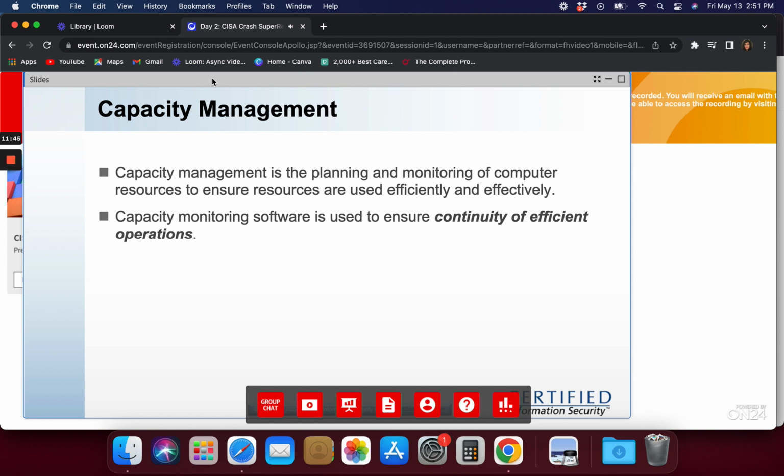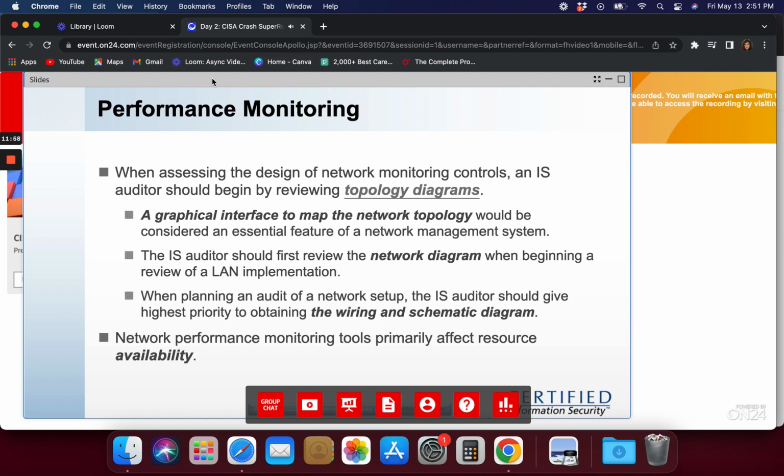Capacity management. We move forward. Again, we want to make sure that we have our resources fit for purpose. So we need to make sure that we use capacity monitoring software to ensure that we can continue efficient operations. This is a type of performance monitoring.